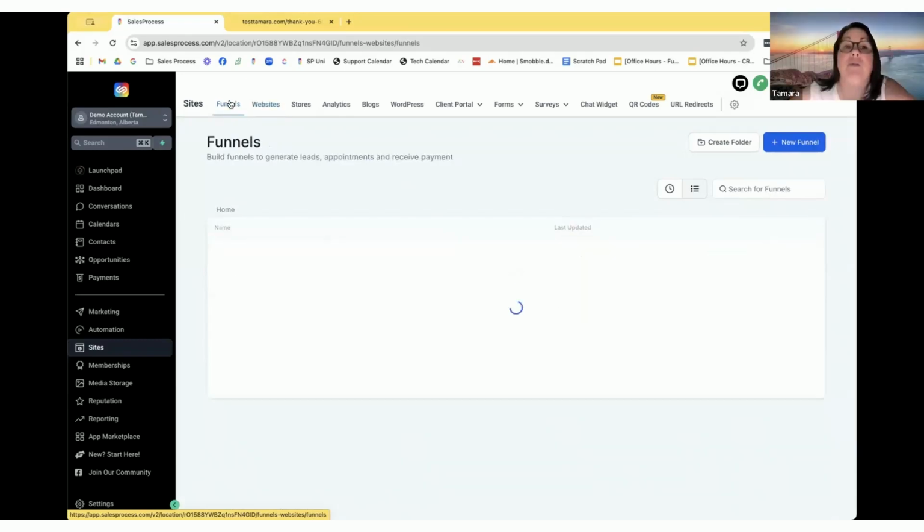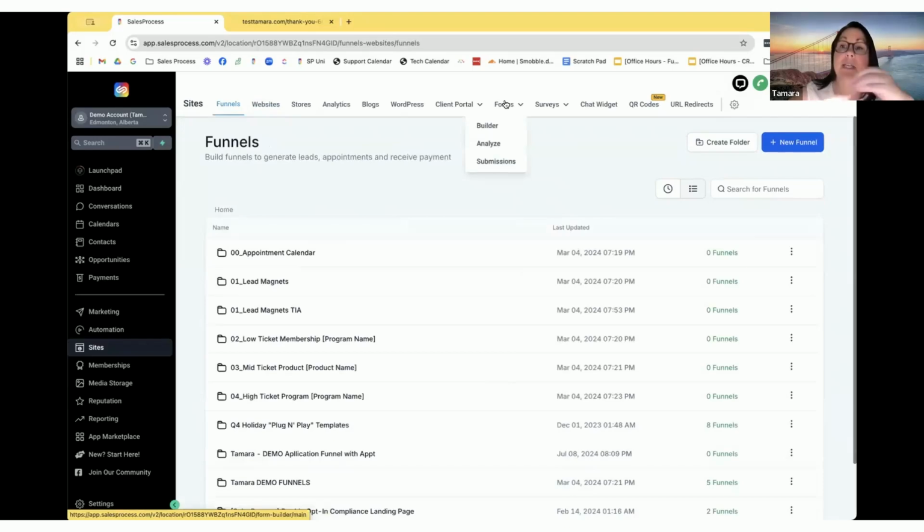What you could do is build a form in Sales Process and then embed that form on your website. That form is in Sales Process. So you could collect their name, email address and everything inside your Sales Process account just by embedding the form on your website.